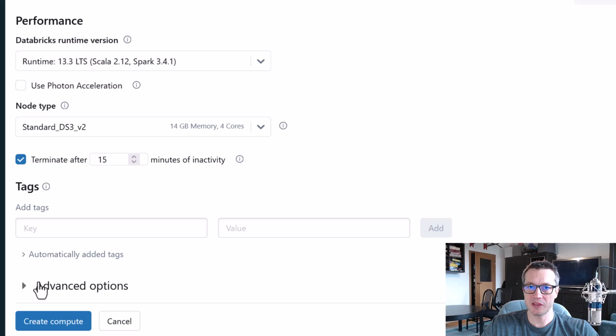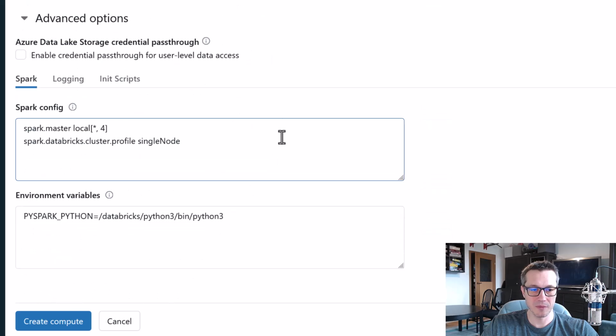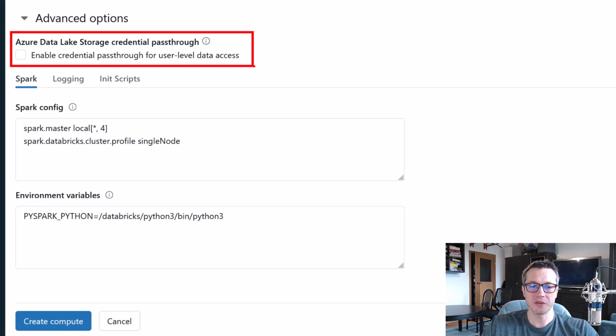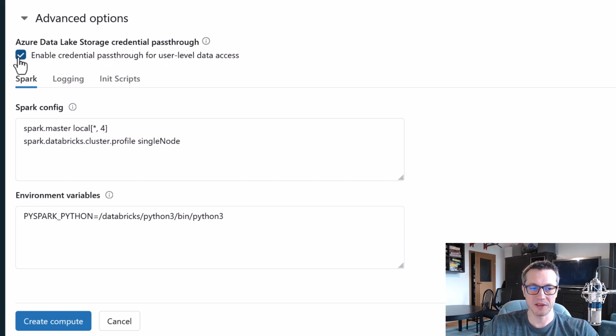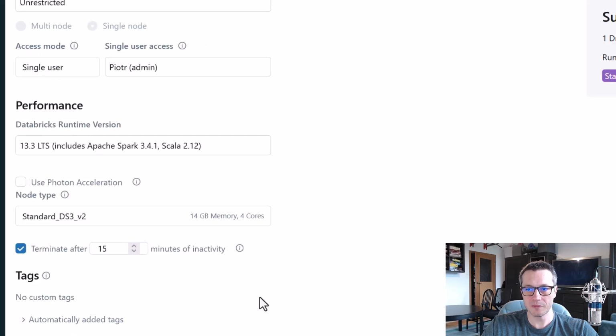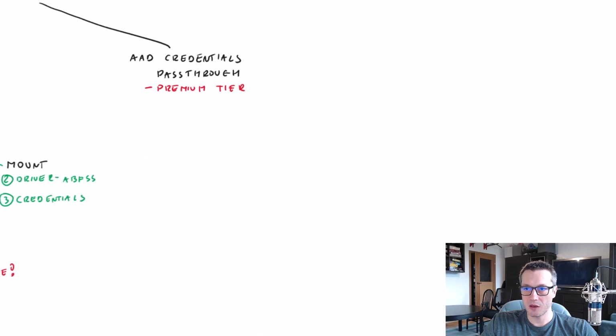And the important thing to configure is this, under advanced options, enable credentials pass-through for user-level data access. So that's something that has to be checked. And let me create the compute. And now it will take a few minutes for this cluster to be provisioned. So in the meantime, let me explain what this option does.